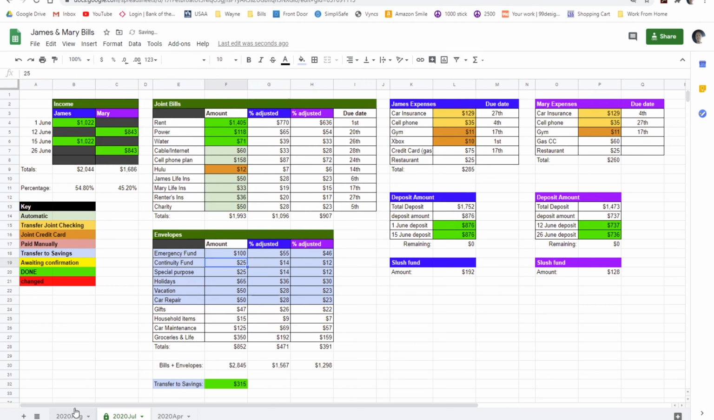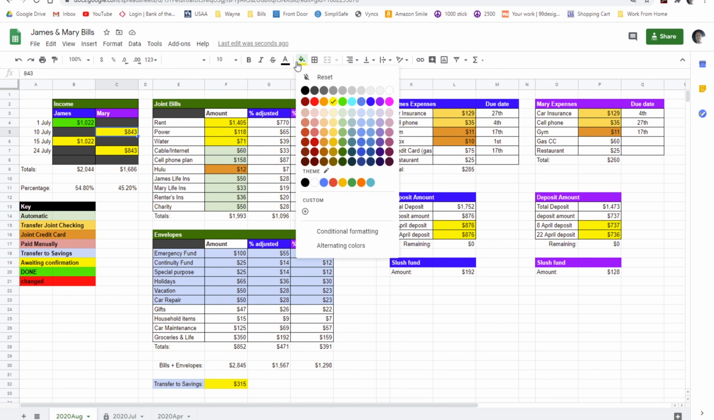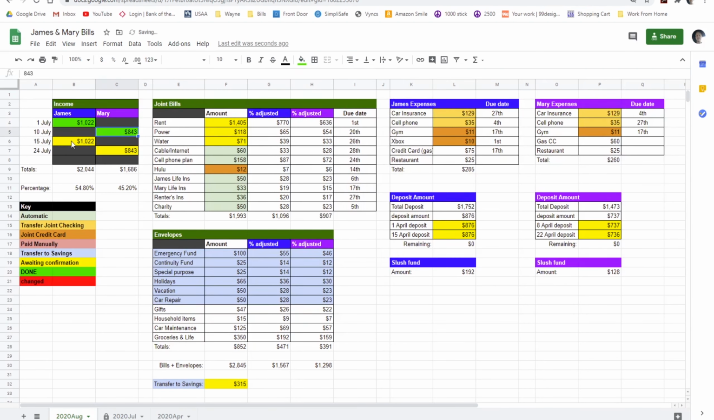What we are looking at now is August, which is the next month coming, which we are currently in July. So James and Mary are paying in for that. So 1 July has already happened. We're going to change that to green. Today is the 15th based on my calendar right now. With today being the 15th, that means Mary has gotten paid once. We're going to turn that to green. James has gotten paid again today, so we're going to change that to green.